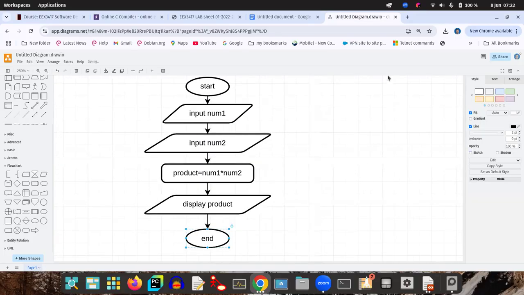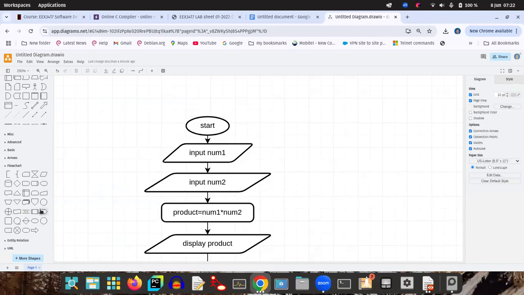This is the flowchart, okay? If you want to use control structures like if then else, you can include this symbol. There are other symbols also you can use.